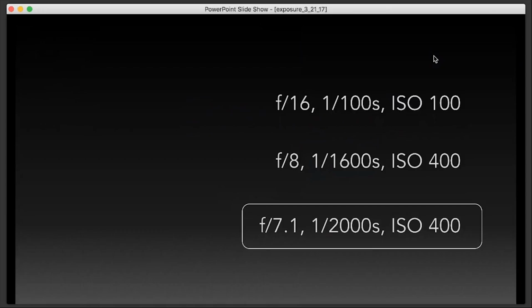And the Sunny 16 rule is kind of a standard in the camera that every time you go out, if it's a sunny day, probably 2 hours after sunrise or 2 hours before sunset, you go into any place, you just set your camera to f16, 1/100 of a second, ISO 100, and you click, and the exposure is going to be right.